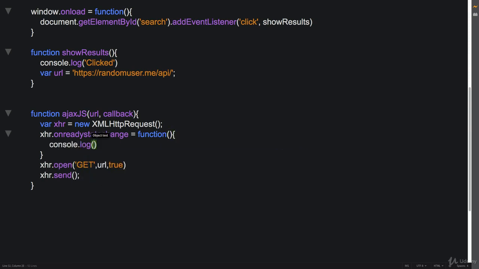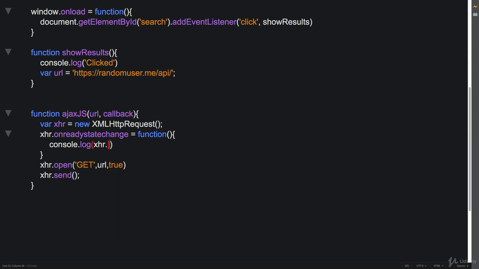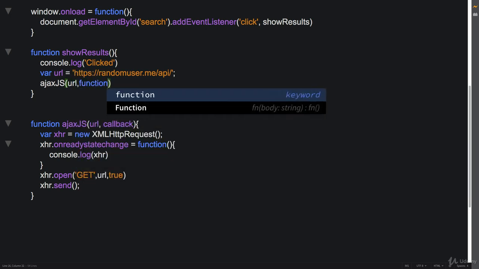For now, let's just console log out the whole XHR object. Next, we need to set up our function to call for the AJAX, and we want it to pass through this. The next thing we want to do is make use of that newly created AJAX function that we just created. So let's set that up. In here, we need to pass in a URL, and also we're going to do a callback function.